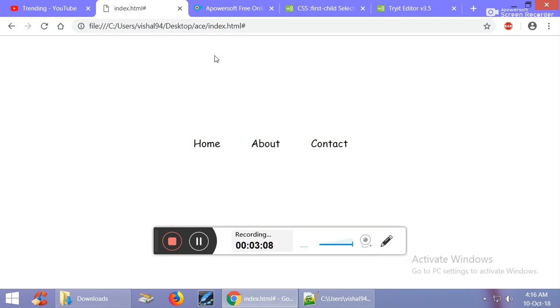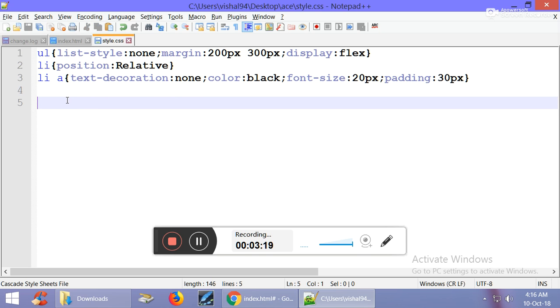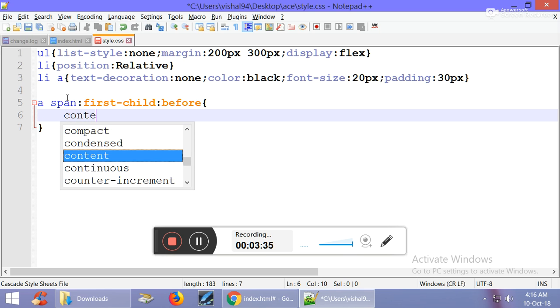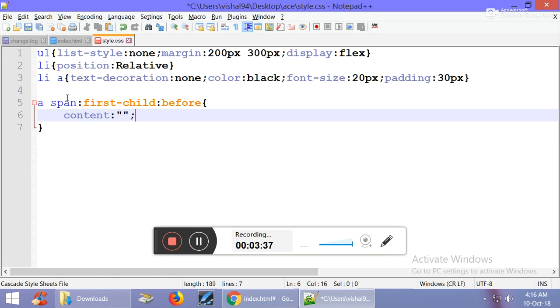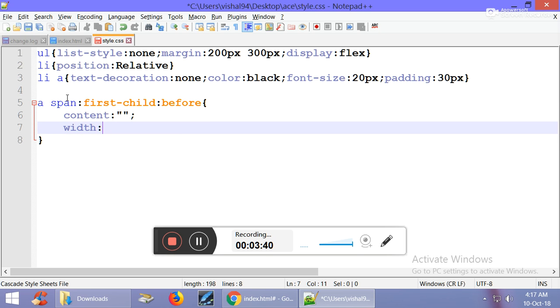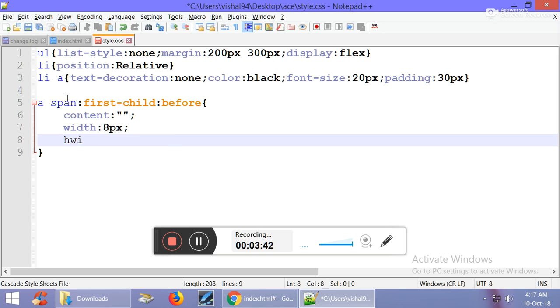What I'll do, just carefully listen, the serious topic here. If you understand the first concept, then everything would be very easy. Inside the anchor tag we have a span. Choose the first child, and before I need a content. The content should be width of 8 pixels and height of 8 pixels.